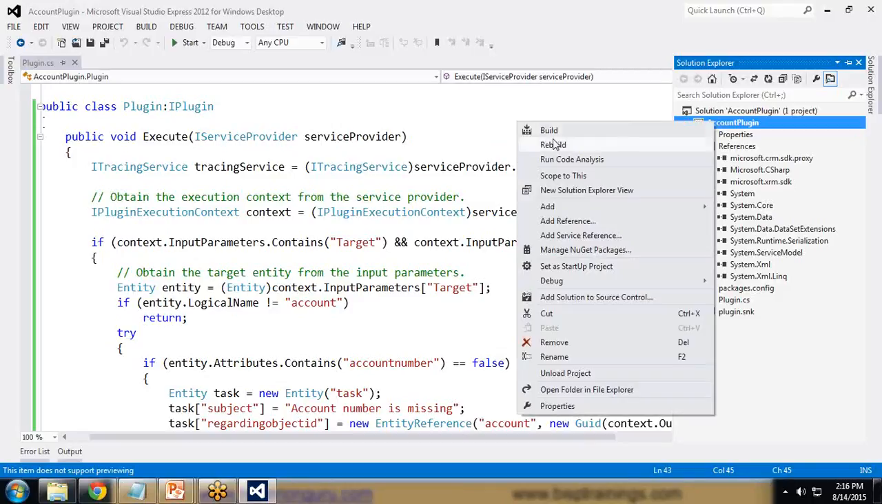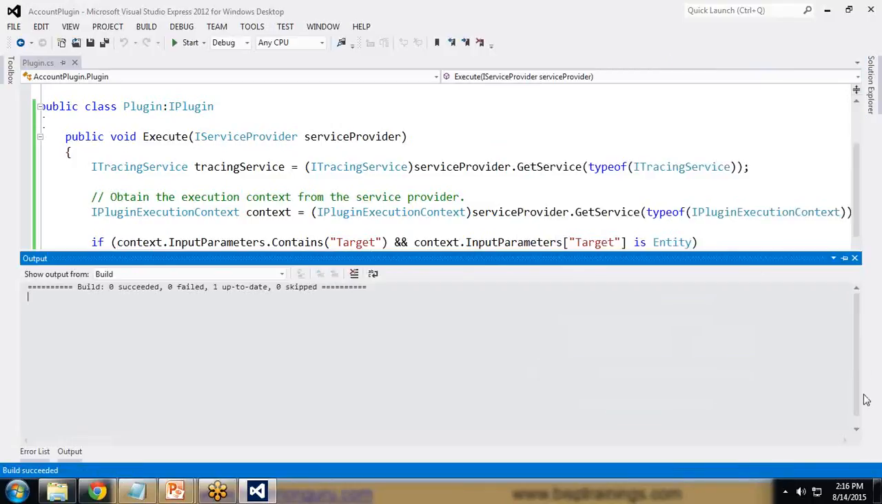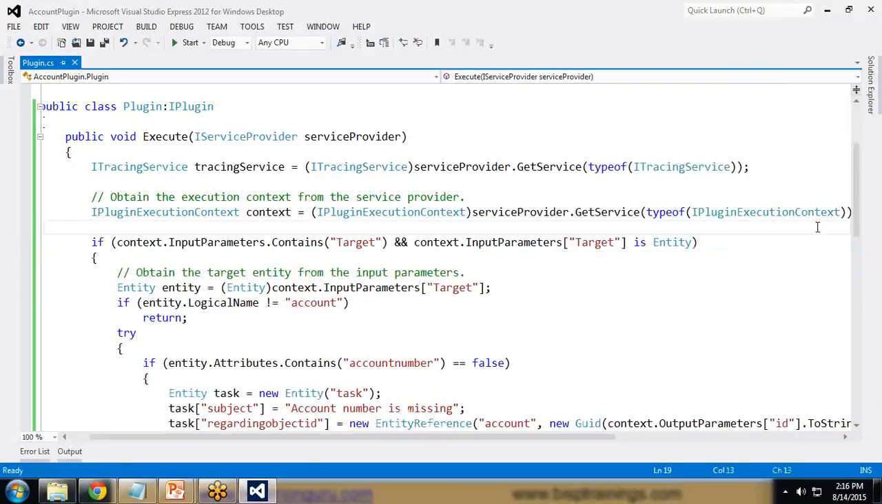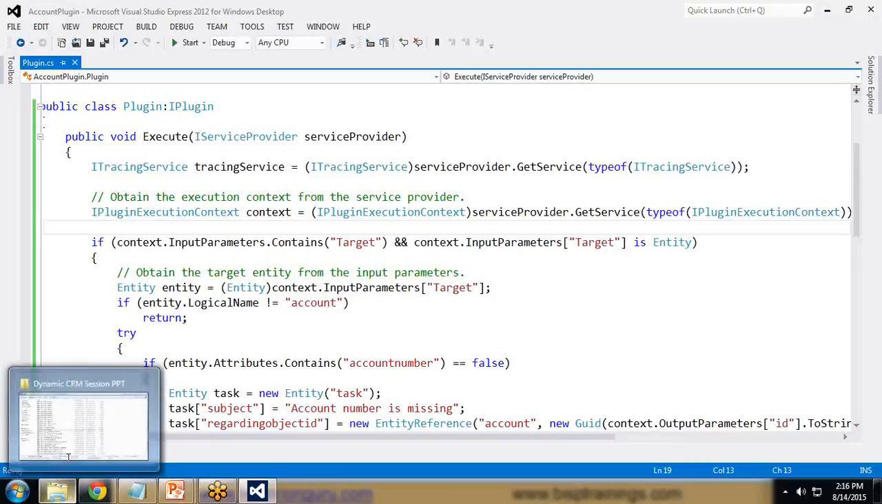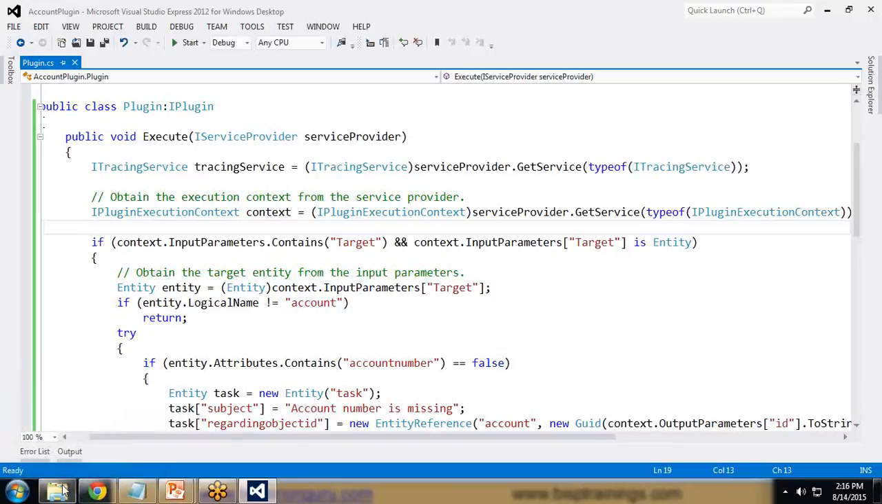So first of all, I'm going to build this, and we'll see whether there is any error or not. So there are no errors. You can see 0 succeeded, 0 failed, because I have already built it earlier. So that's why I'm not getting any error. So once it is built successfully, now I'm going to register the plugin. So let's see how to register a plugin.